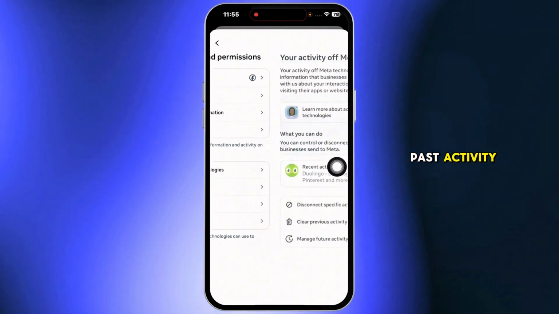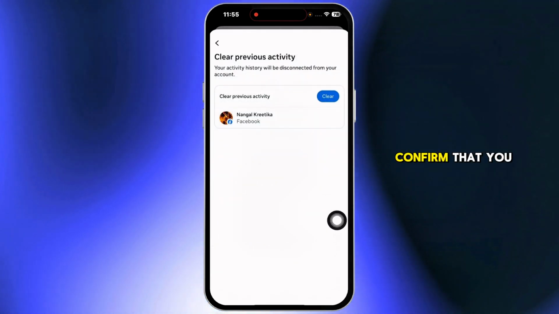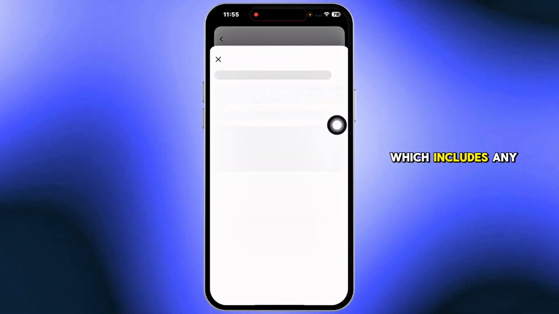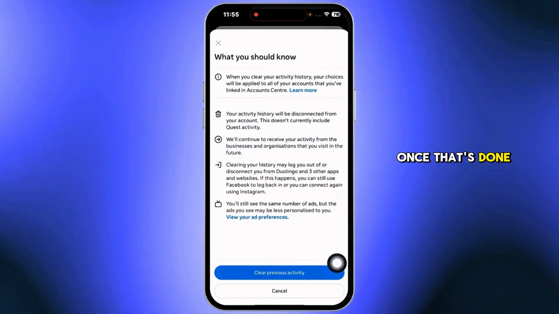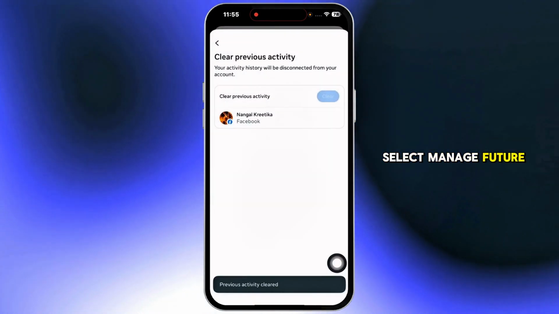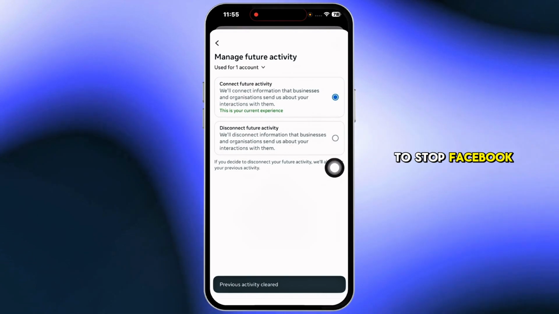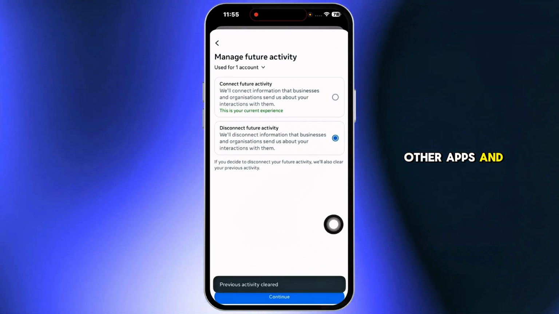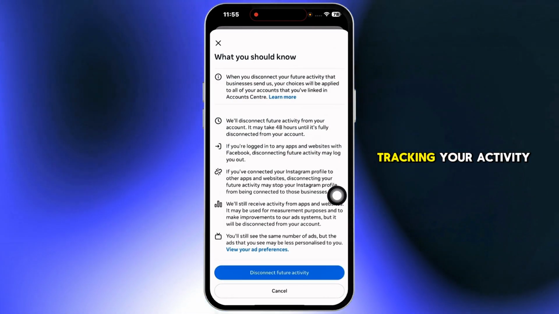To clear your past activity, tap Clear Previous Activity. Confirm that you want to clear the data, which includes any activity linked to your Instagram accounts. Once that's done, go back and select Manage Future Activity, then tap on Disconnect Future Activity to stop Facebook from tracking what you do on other apps and websites. Now, you've successfully stopped Facebook from tracking your activity.